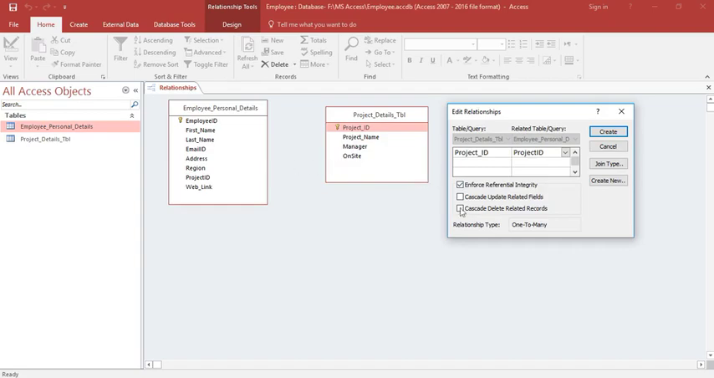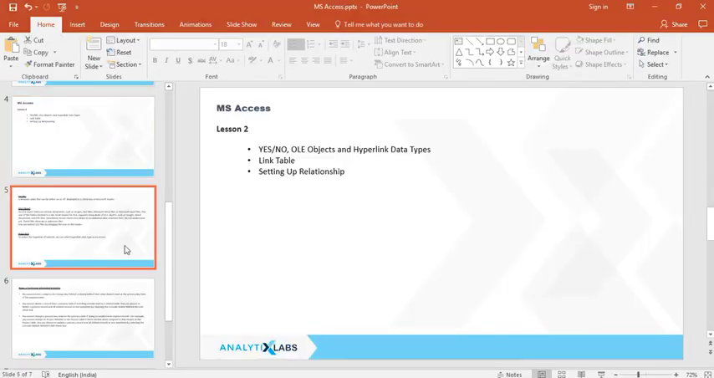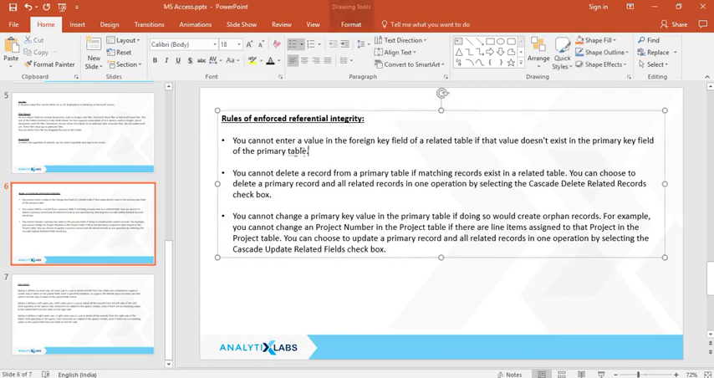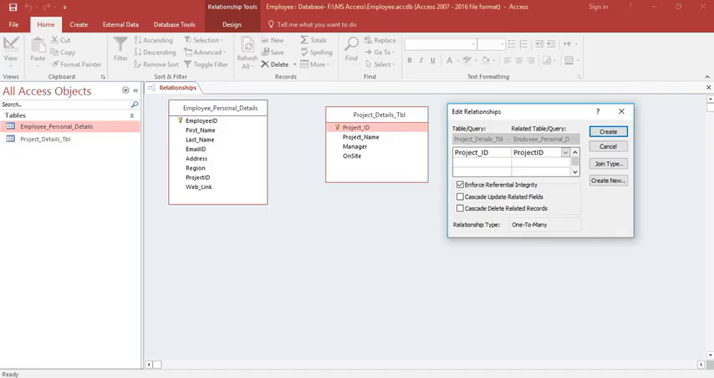Let me share the rules with you. Okay everyone, my first rule is you cannot enter a value in the foreign key field of a related table if that value does not exist in the primary key field of your primary table. This is the very first example which we have just discussed. If I enforce referential integrity, the program will not accept any such value in this project ID field.